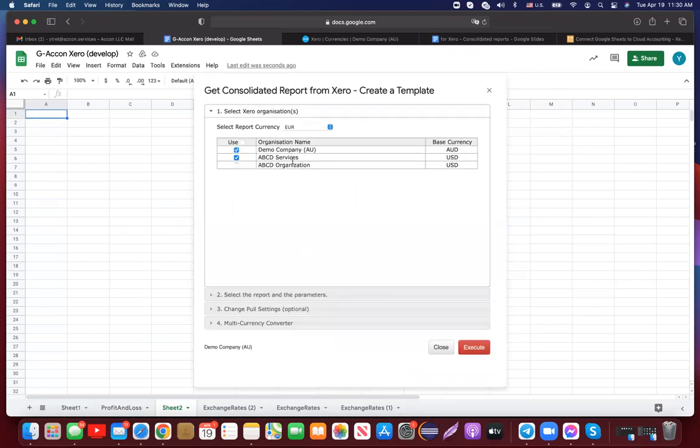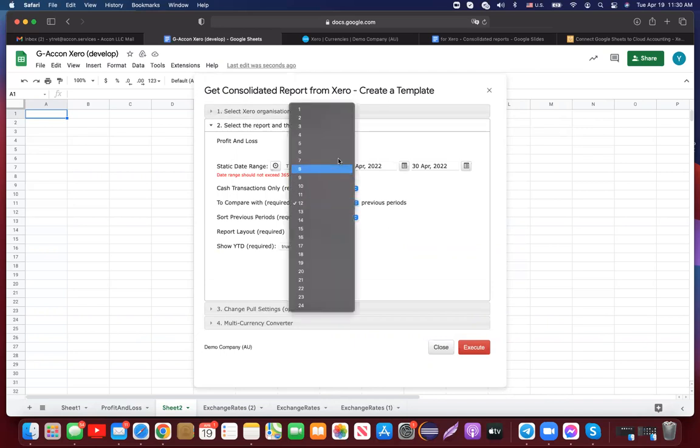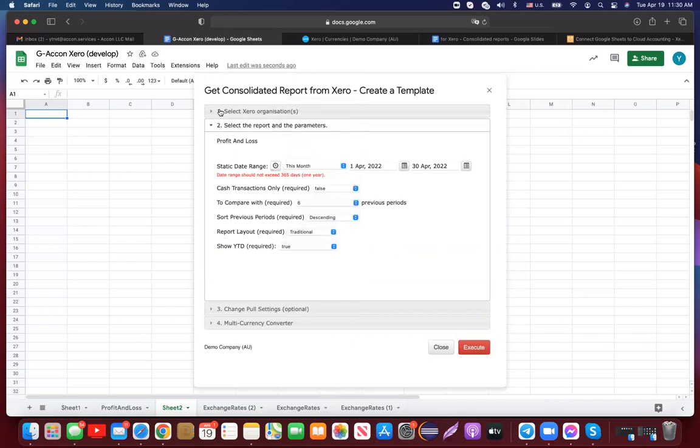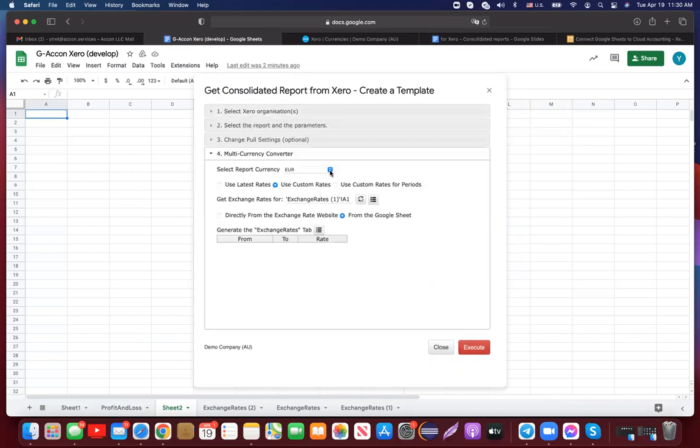Again, I select two organizations here instead of P&L. Can I change it here? No, probably not after loading the template. But at least let me change it. I want to have 6 periods. Maybe I will add another organization. Maybe I want to generate the report in Canadian dollars, which is nice.